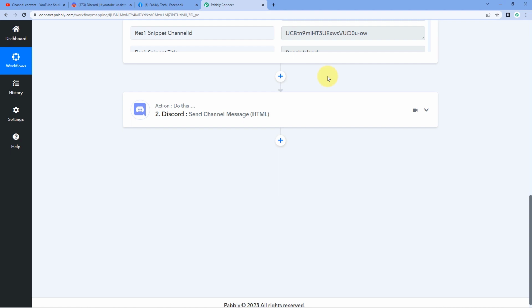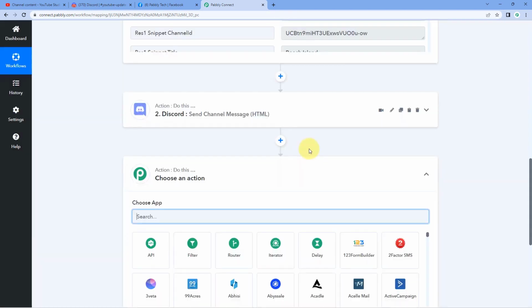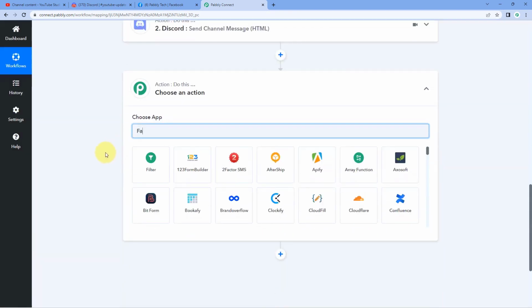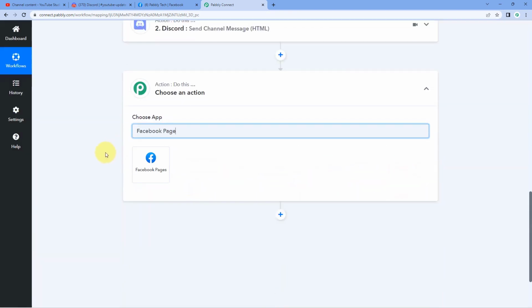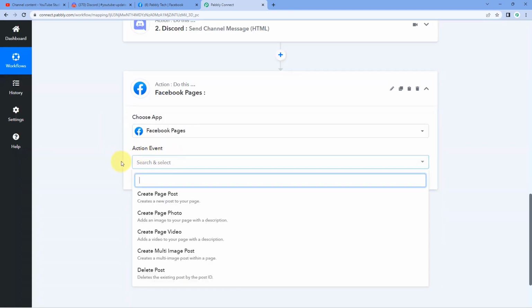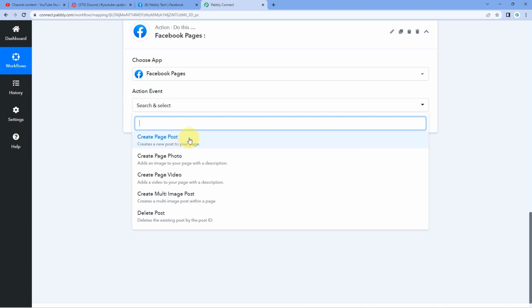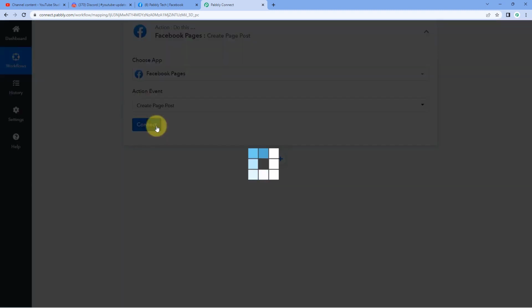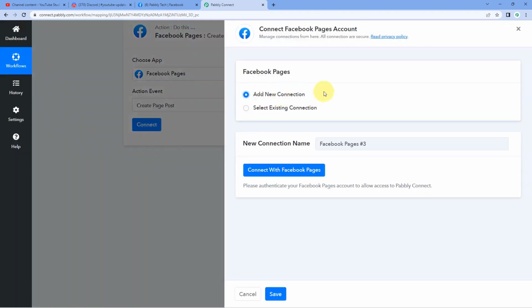Now after this, let's move to our final step, and that is step 3. And in step 3, we want to share the same details of a newly published video from YouTube on our Facebook page. So just click on this add action step button over here and then in choose app, search for Facebook pages. Just select it. And then in action event from the drop down, select the action event as create page post. Click on connect and select add new connection.